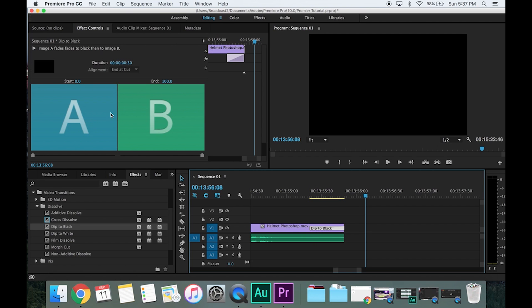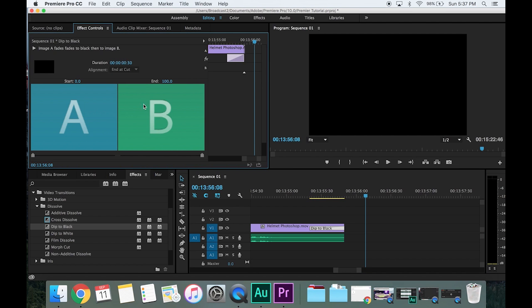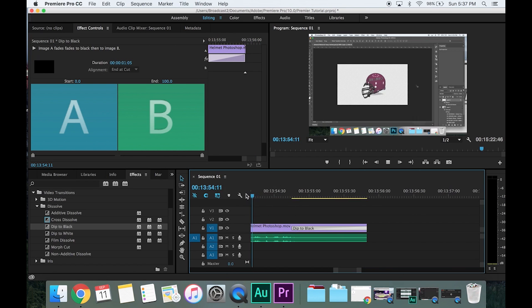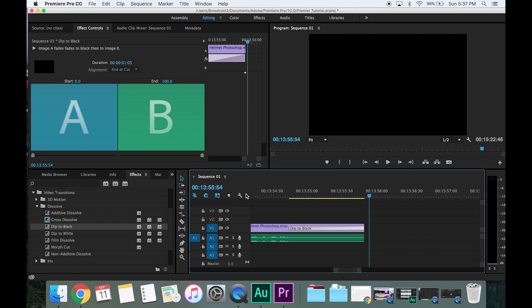This is actually A is where it starts, B is where it ends. All we really are worried about is how long the transition is. So if I come down here and hover over it, I get this little red bracket. If I click and hold on it and drag it out, I can increase the time of the transition. And if I increase the time of the transition, it's going to go much slower.